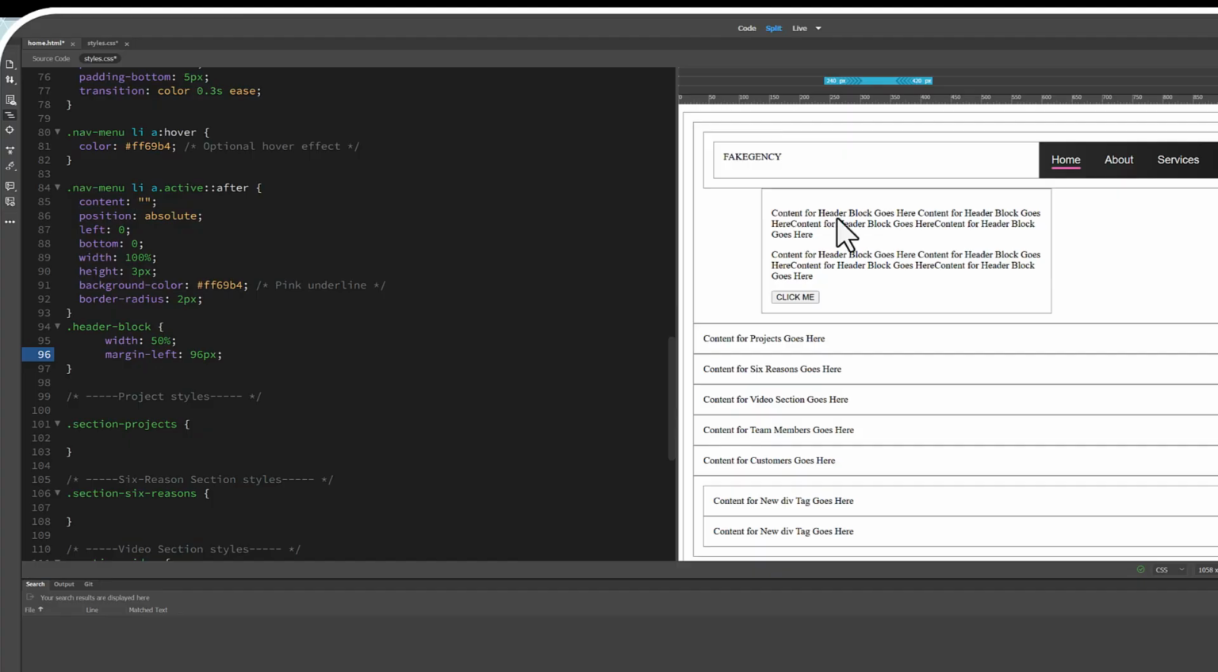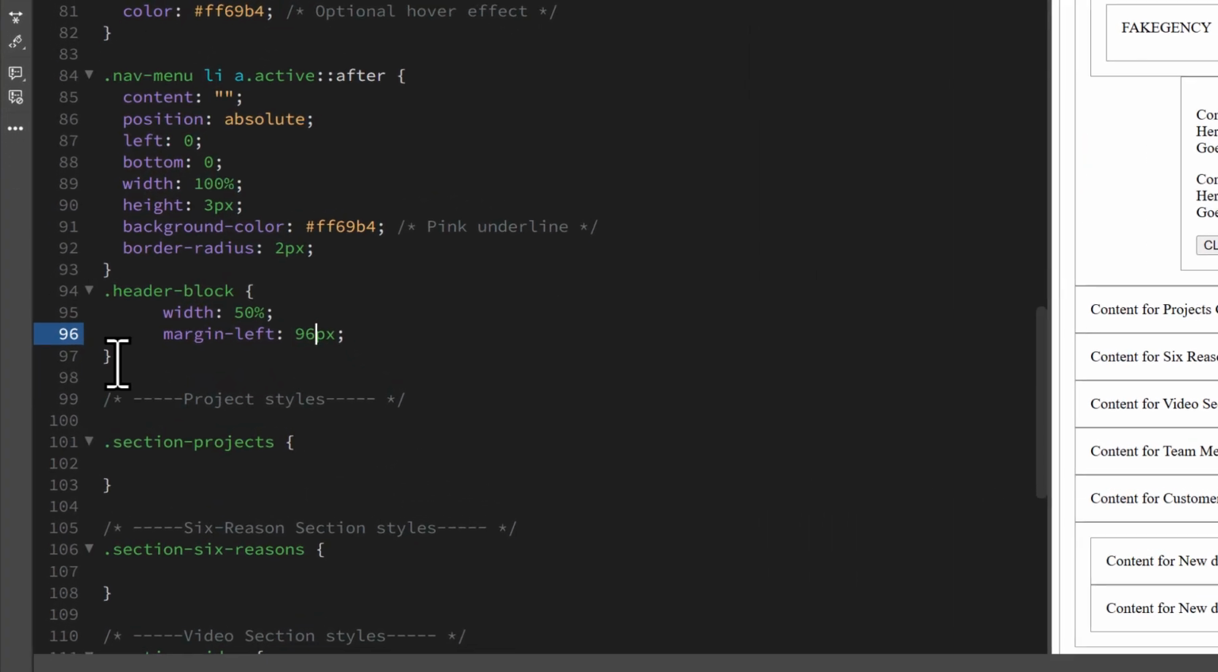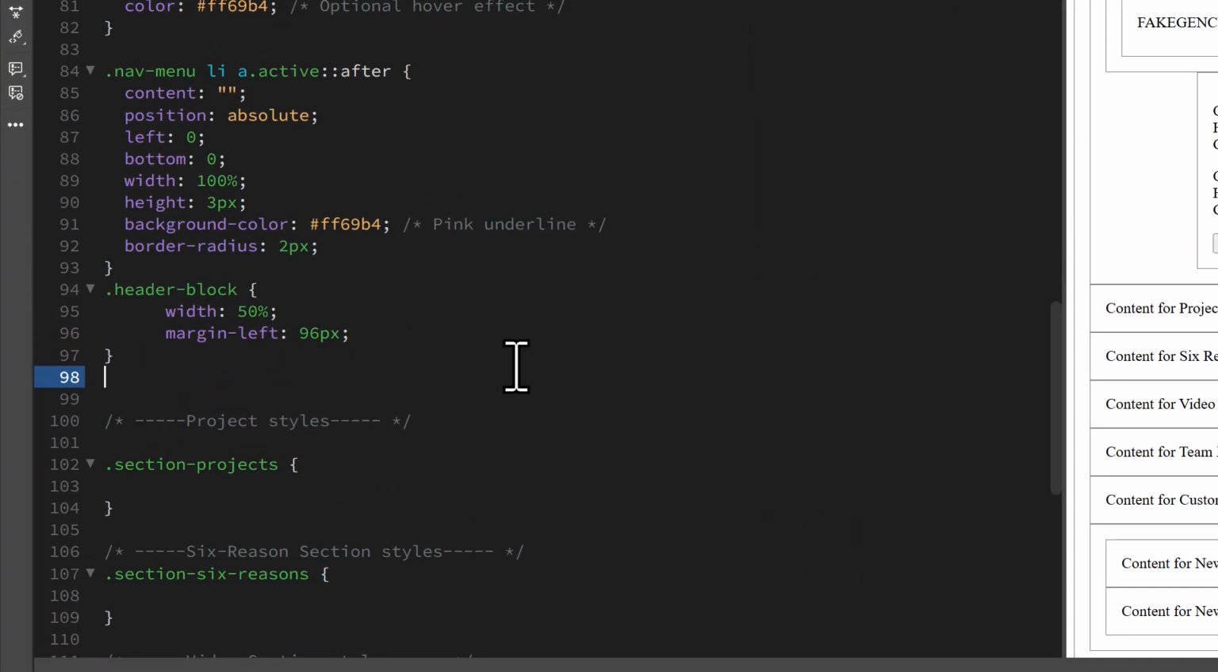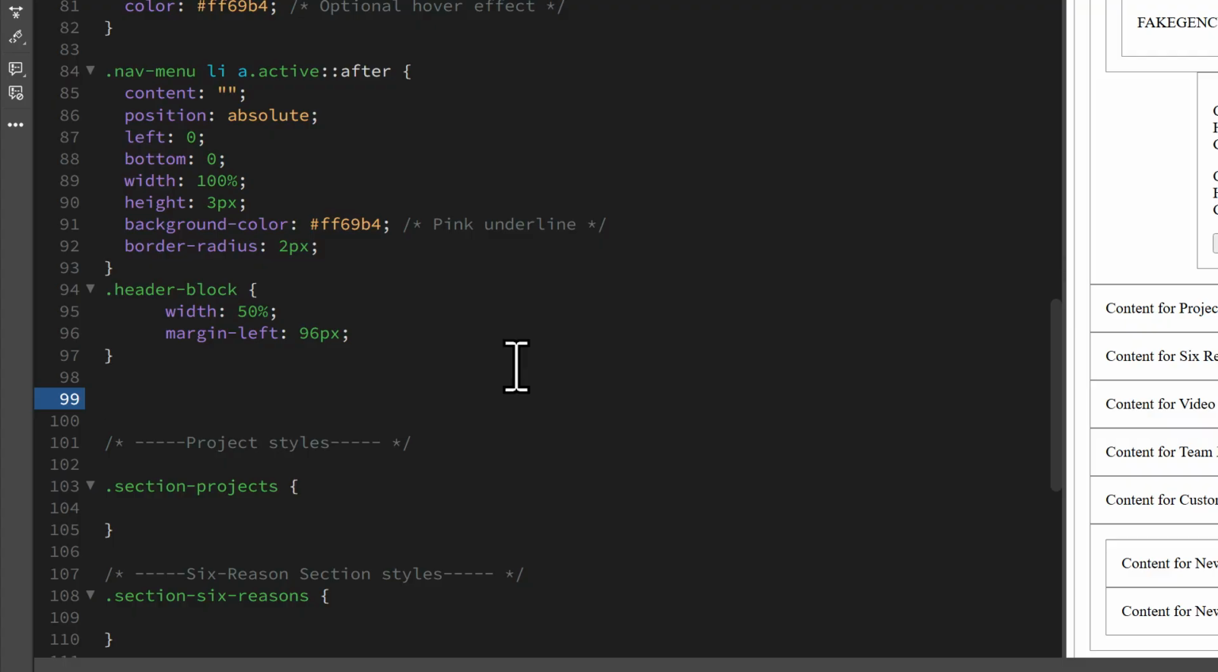So we're kind of getting there. Close enough. Don't worry about the typography just yet. We'll worry about that next. But for now, let's tackle that button.